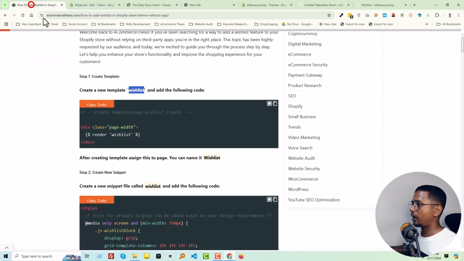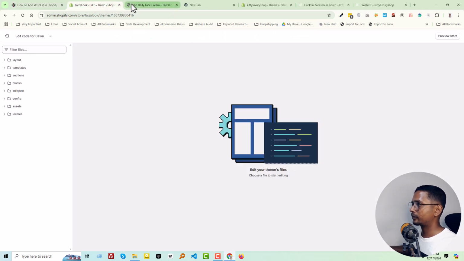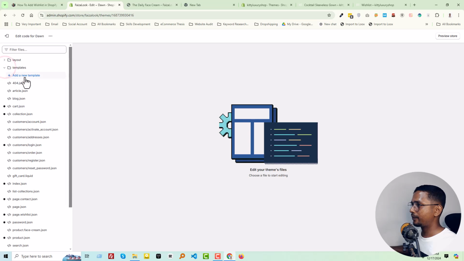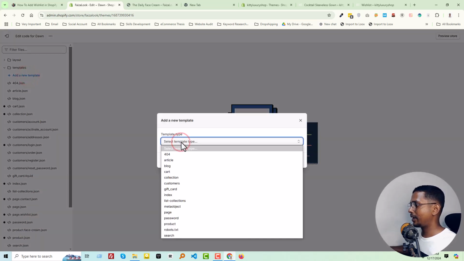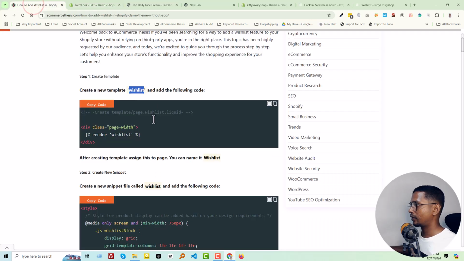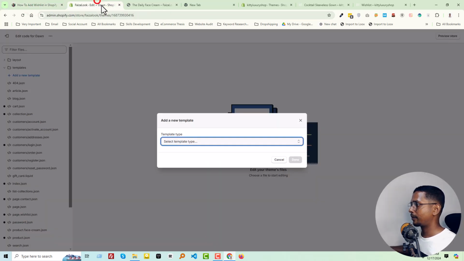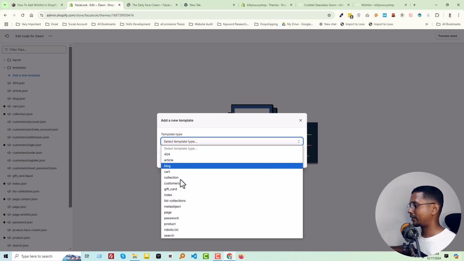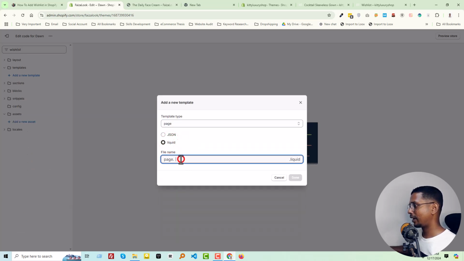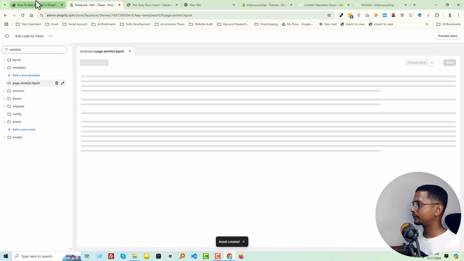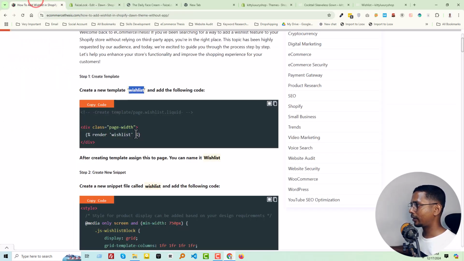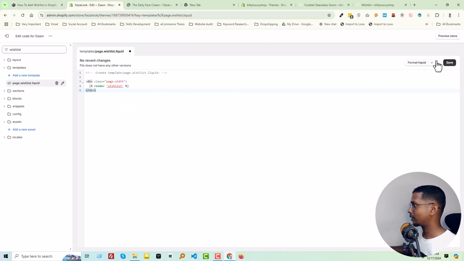Okay. Now you have to create a new template. So open the template folder, add a new template, template name, select template type page, select liquid, add template file name wishlist, click on done. Go back, copy this code, paste it in here, click on save. We have done step 1.